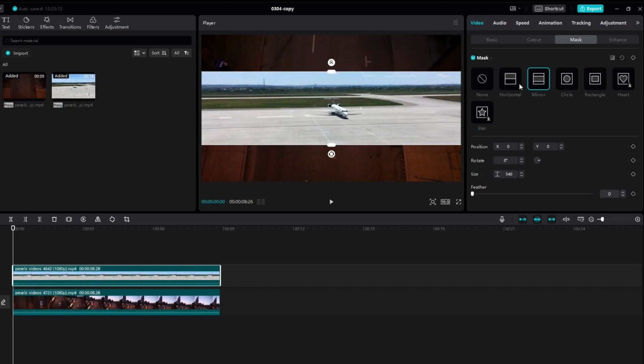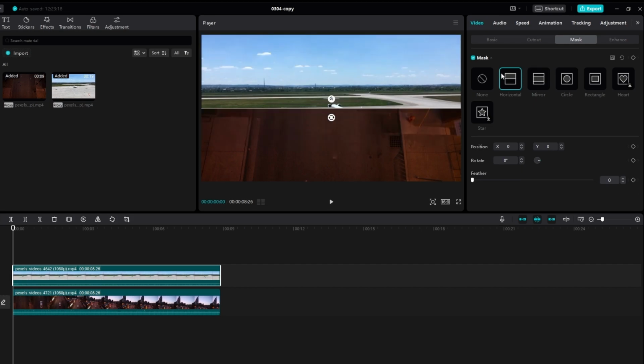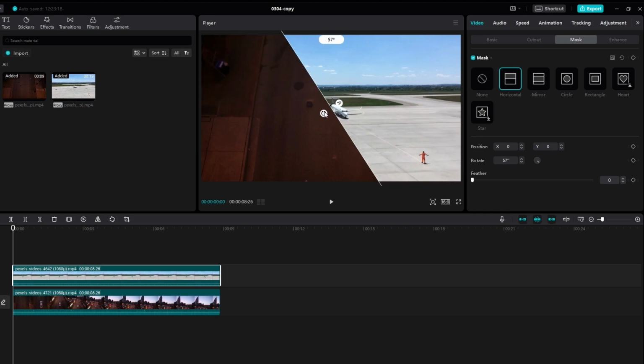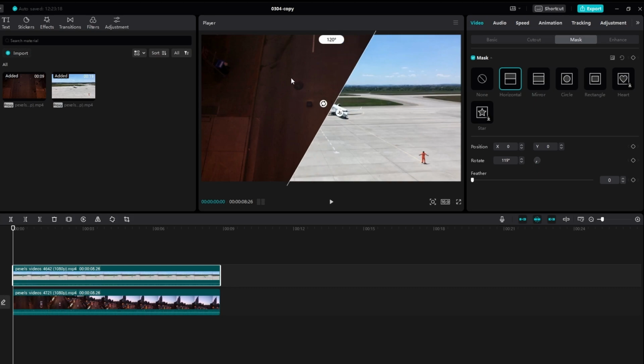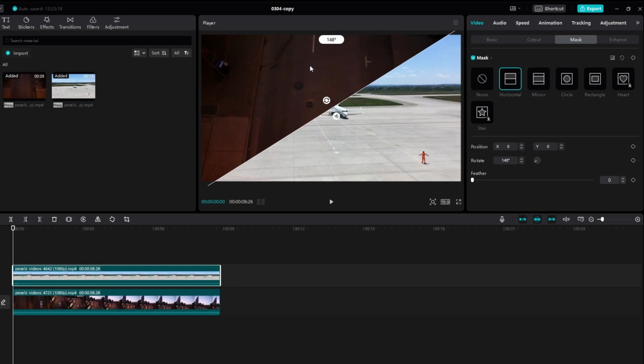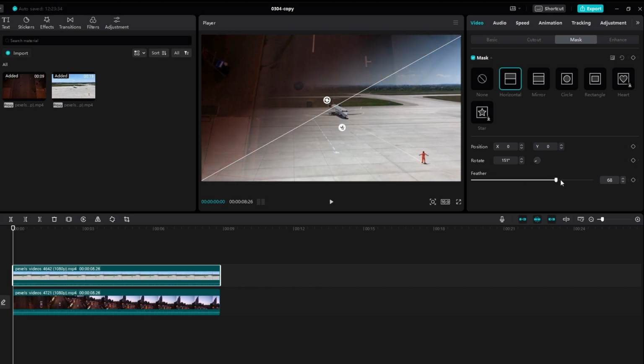Let's choose horizontal. Click on the mask to select it. Use handles to adjust the size of the mask. Rotate the mask as needed by clicking on a rotation handle. You can experiment with adjustments. Utilize additional options like position, rotation.